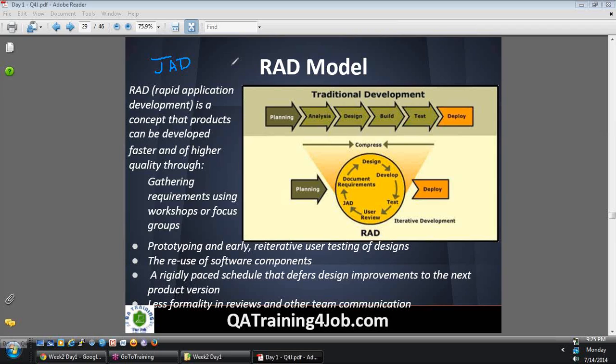In RAD model, Rapid Application Development, it's a concept that products can be developed faster and of higher quality through gathering requirements using workshops or focus groups, just like I've talked about in JAD. Prototyping and early reiterative user testing of designs, the reuse of software components, rigidly placed schedule that defers design improvements to the next product version, less formality in reviews and other team communication.